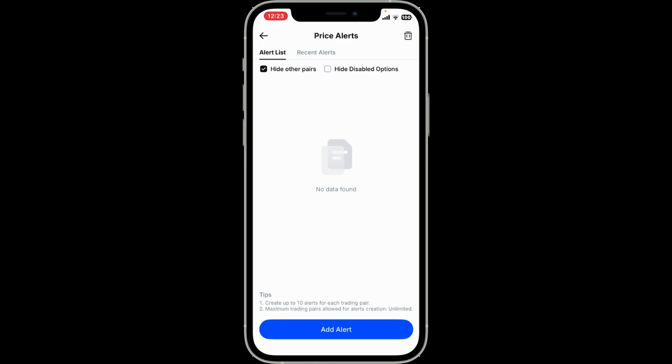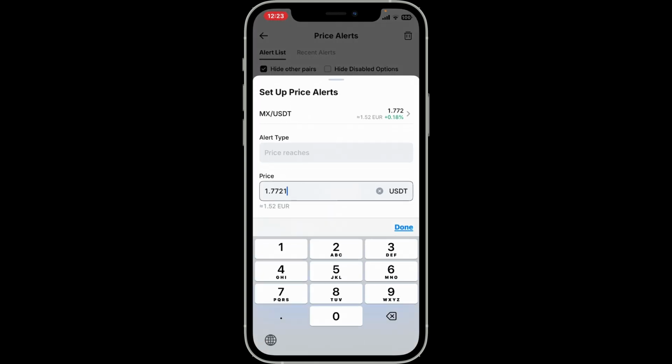Here, you can go ahead and tap on add alert at the bottom. Now go ahead and get to the price tab and enter the price you want to be alerted on. Type in your target price. For example, I'm gonna enter this target price over here.